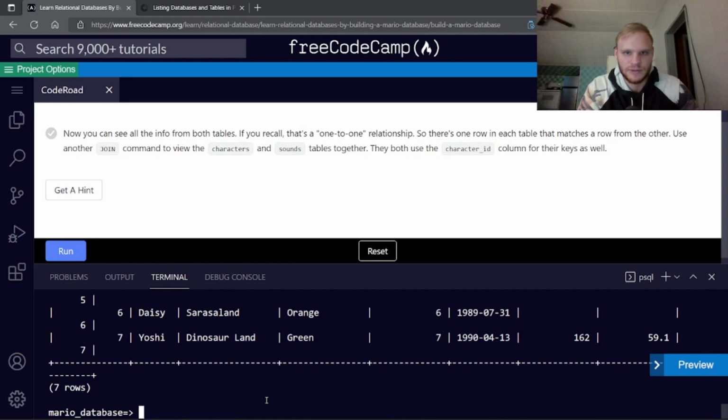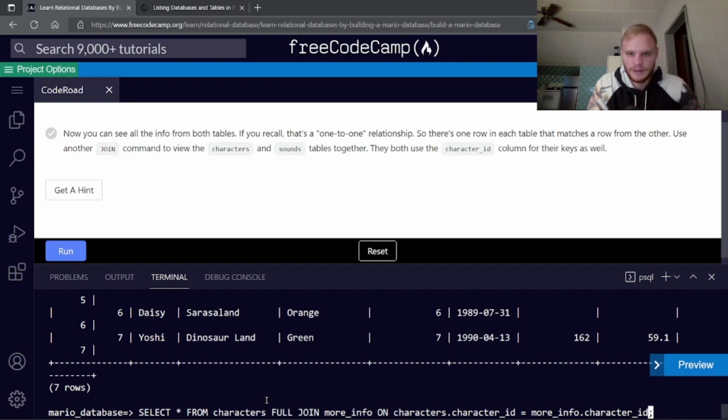If you recall, that's a one-to-one relationship. So there's one row in each table that matches a row for the other. Use another join command to view the characters and sounds tables together. They both use the character ID columns for their keys as well. All right, so instead of more info, we're going to go sounds.